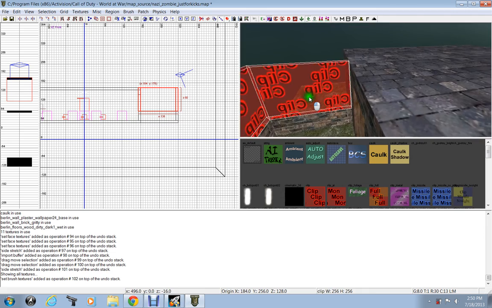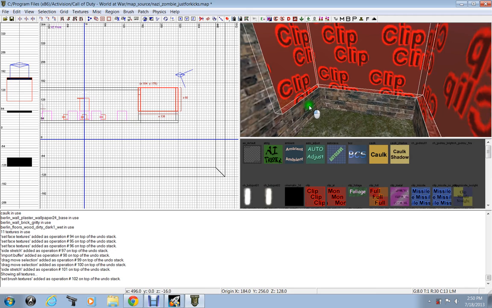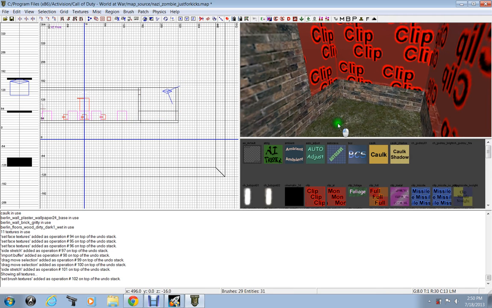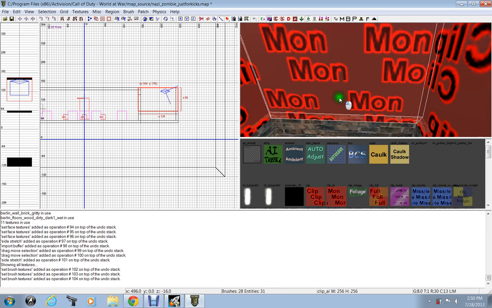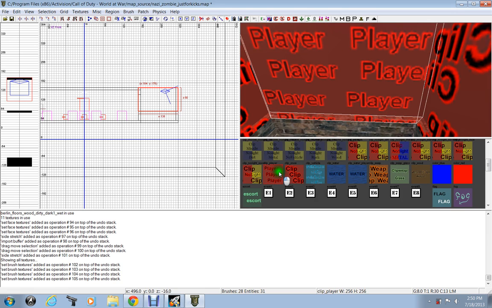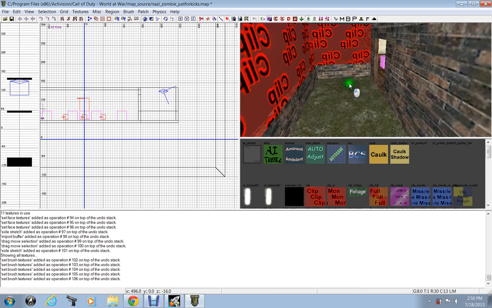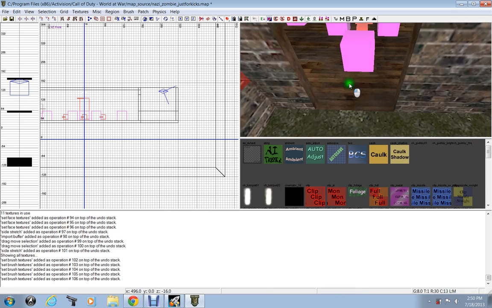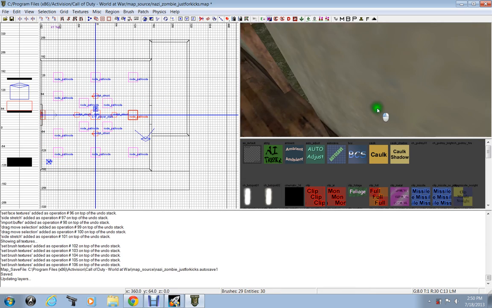What clip is, it's an invisible barrier that the player cannot, or zombies cannot go through. If you want it so that the player can go through it and not the zombies, you would hit Mon, this one right here. If you want it so that zombies can get through but players can't, so they can walk through a bush but you can't, you would hit clip player. But for this situation, we're just gonna use clip. There we go. And then next thing we're going to want to do is fill that area with path nodes so our zombies can walk out here.